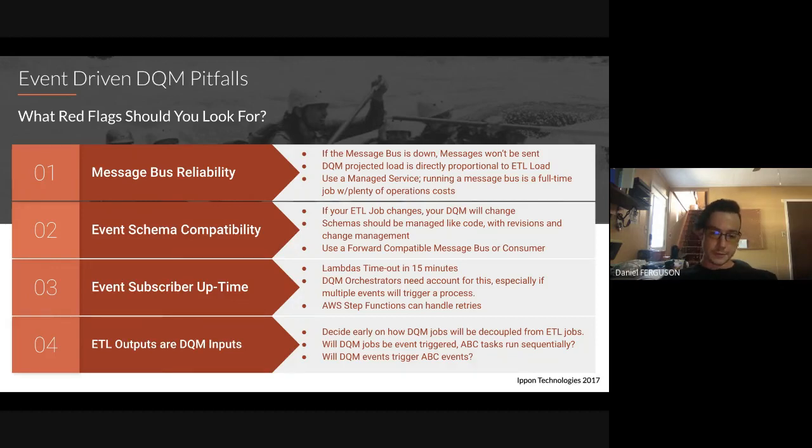And then, ETL outputs are your DQM inputs. This is important because if your ETL jobs don't output information the way your DQM jobs expect that information to be, then what's the point in using events at all? Or what's the point in decoupling these jobs at all? If you don't keep this in mind, then your DQM jobs might as well read from your source system of record directly instead of relying on events.